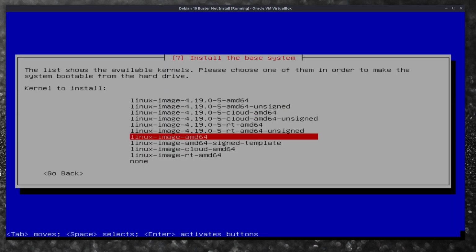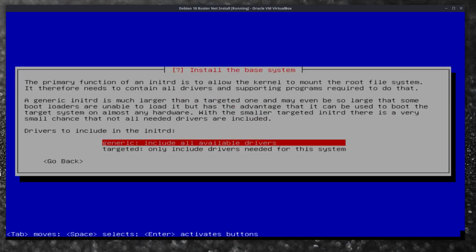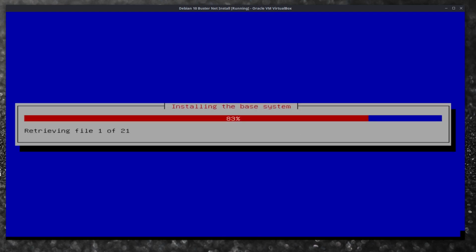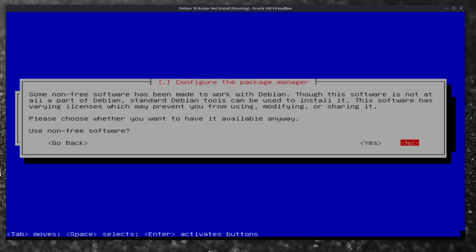Gives you an option to choose your kernel. I'm just going to go with the Linux image AMD64. We'll include all available drivers for that. Let's configure the package manager.